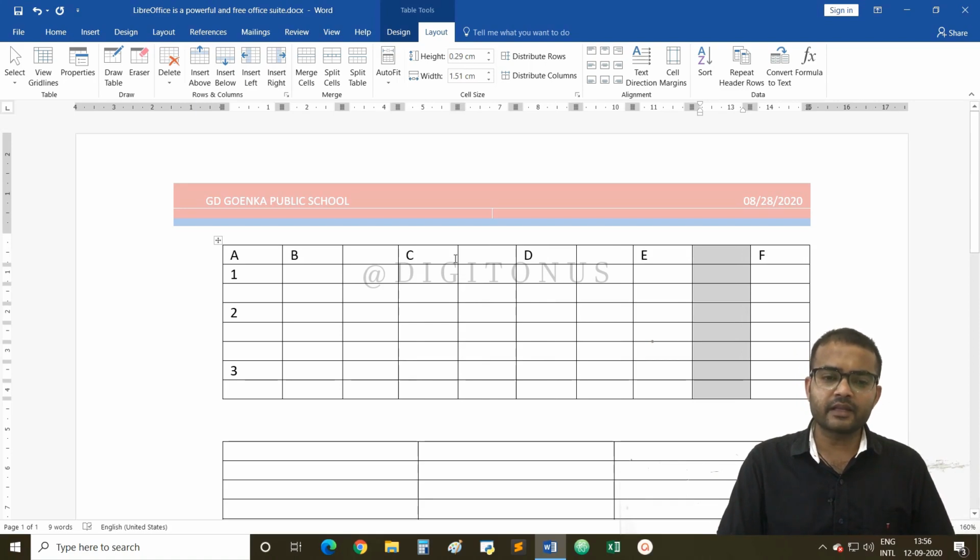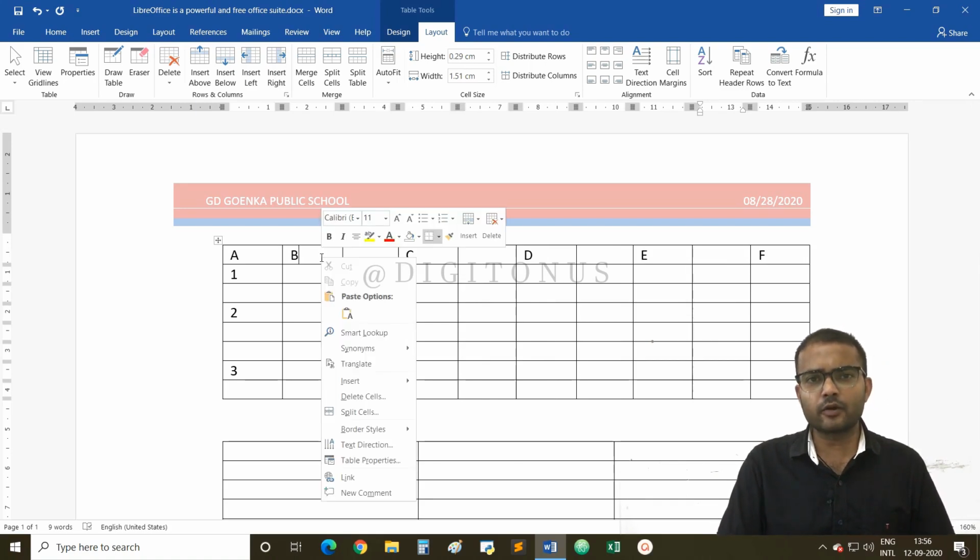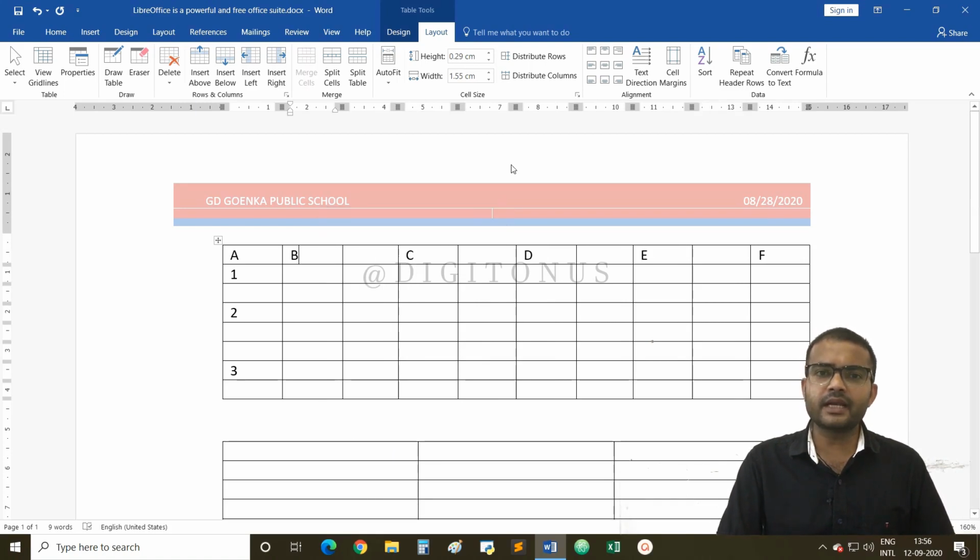So two ways we have, either we can just right click and select the option insert and the desired option, or we can go to the layout tab and from there also we can insert our rows and columns.